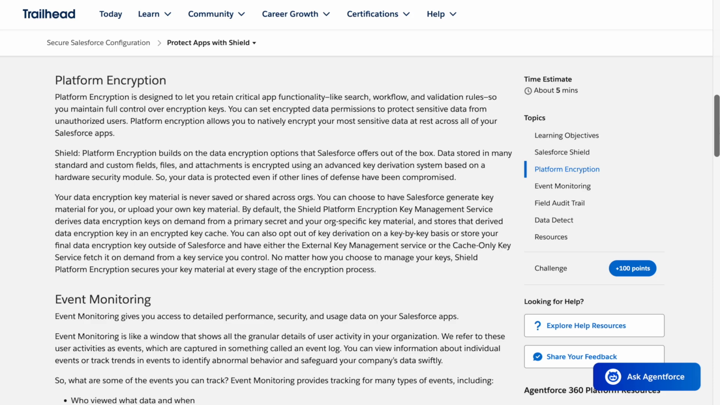Shield Platform Encryption builds on the data encryption options that Salesforce offers out of the box. Data stored in many standard and custom fields, files, and attachments is encrypted using an advanced key derivation system based on a hardware security module, so your data is protected even if other lines of defense have been compromised. Your data encryption key material is never saved or shared across orgs.